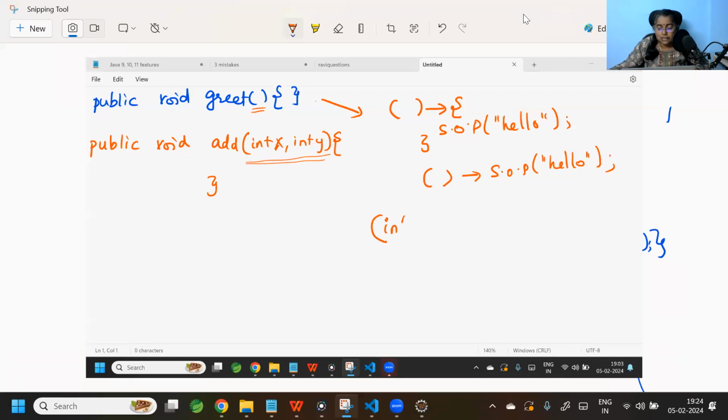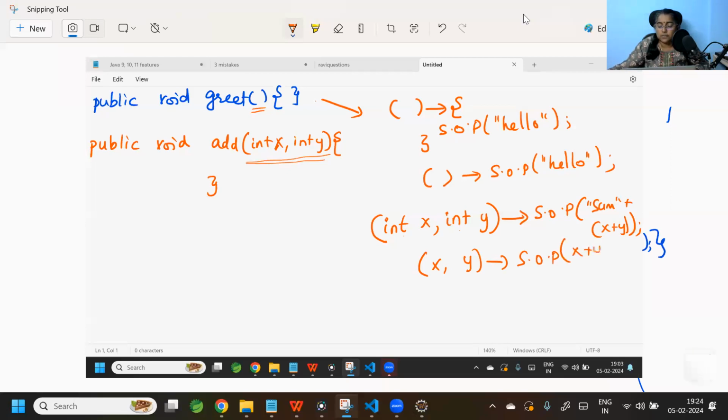Here it is (int x, int y), close this, arrow, and within it, now I have only one single line. I want to write system.out.println, sum is x plus y. So directly I can give SOP, sum plus x plus y. Clear? Now, when you are passing the parameters, it is not mandatory that you give the data type also. It is enough, you can simply give x comma y, arrow, system.out.println x plus y.